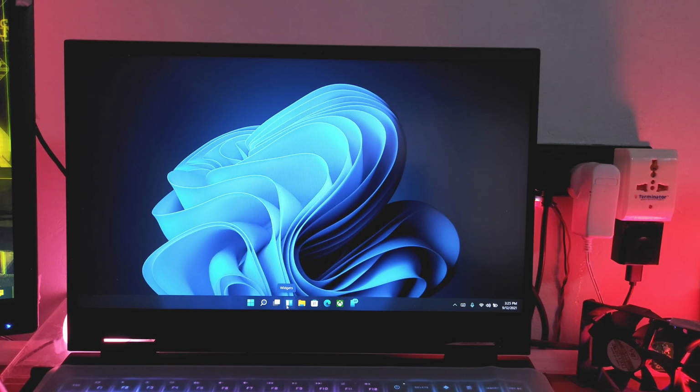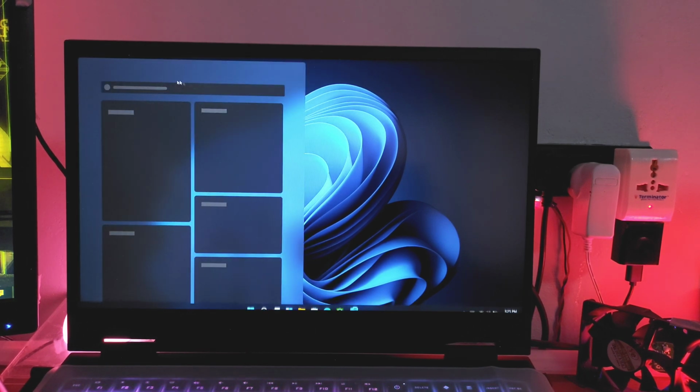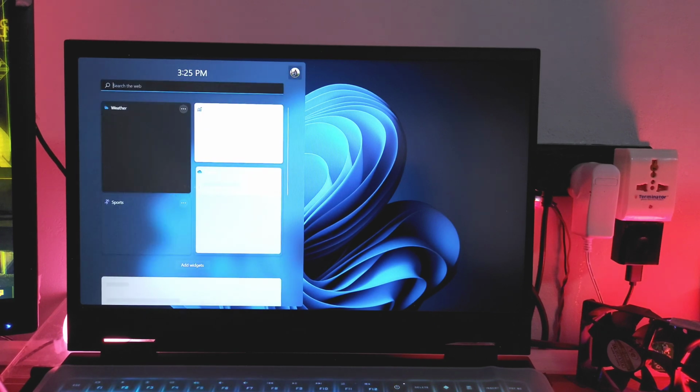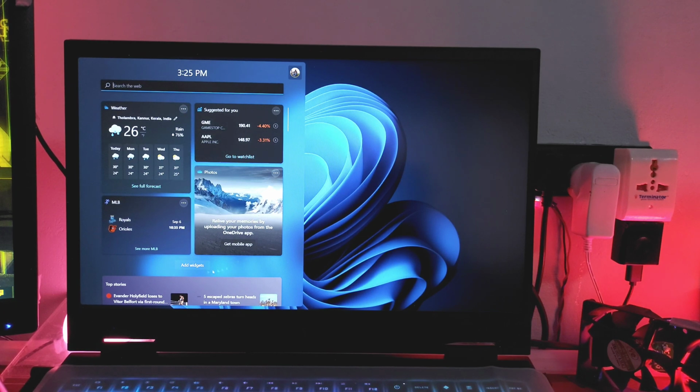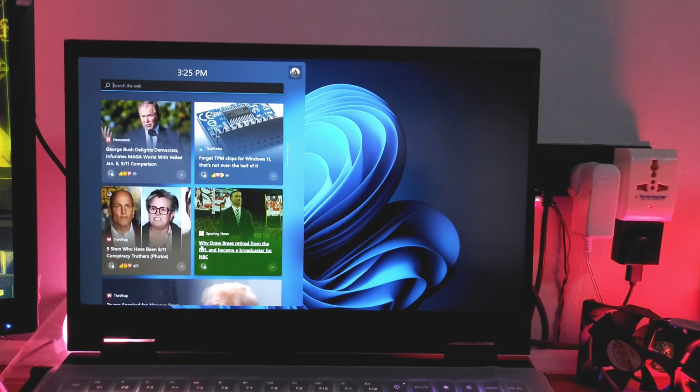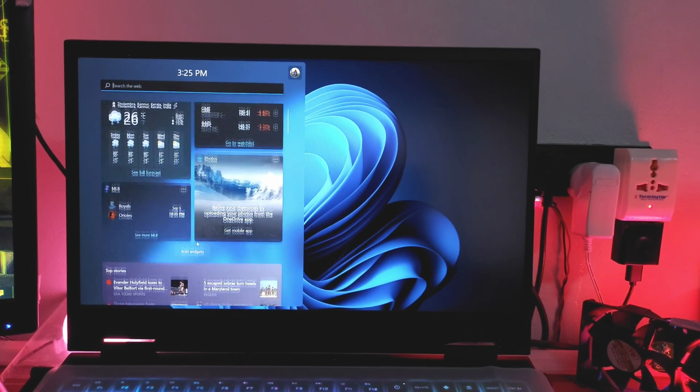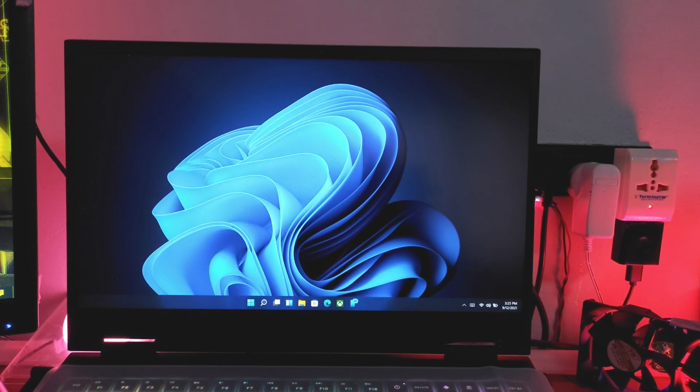And also one more thing is the widgets, which, as you can see here, brings up the widgets right here, like the weather and the currency rate and other information. Kind of informative and kind of cool. And also here you're getting the new icons in Windows 11.